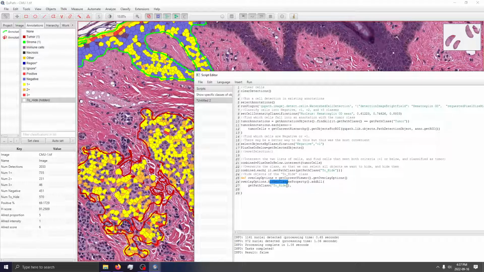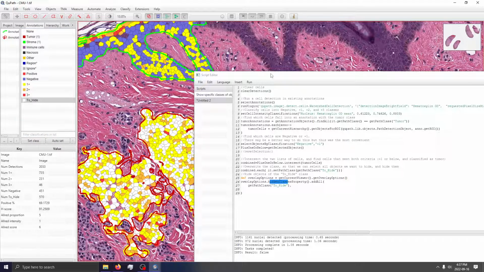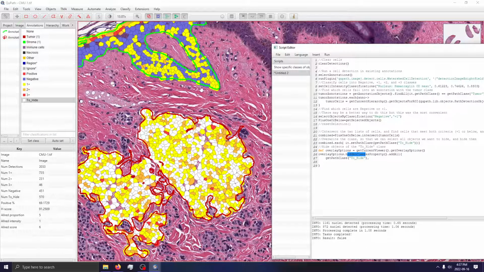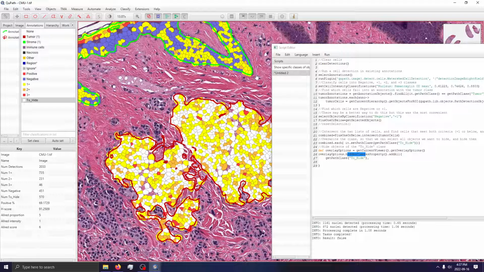So now our to hide class is all gone. If we want to see what objects were hidden, we simply right click on this and we click show classes in viewer. So everything in white were the cells that were hidden. Now, if you want to preserve the classification, you might have to rerun the classification at the very end.